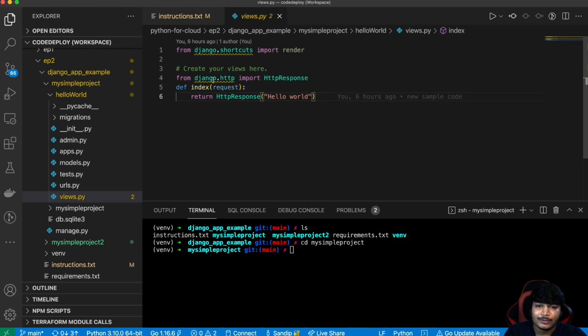Okay, so here you can see I have from django.http import HttpResponse. There I'm defining a function called index, and I'm returning HttpResponse hello world. So this is how I'm creating a hello world function. This index function is returning a hello world actually.